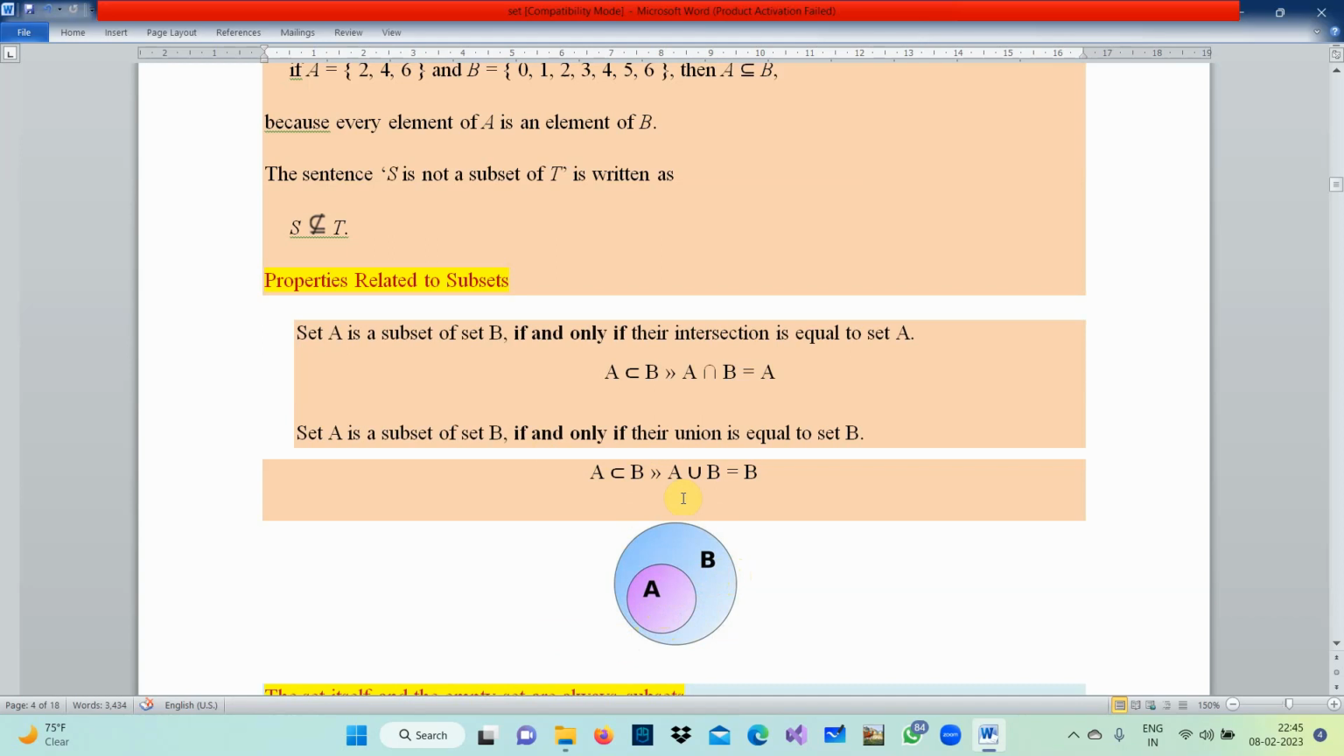Then what is the thing? A union B. Sorry, A intersection B. What is common between A and B? A is there already in A, and A is also already in B. So A intersection B is already A. So this is the condition we already saw there.